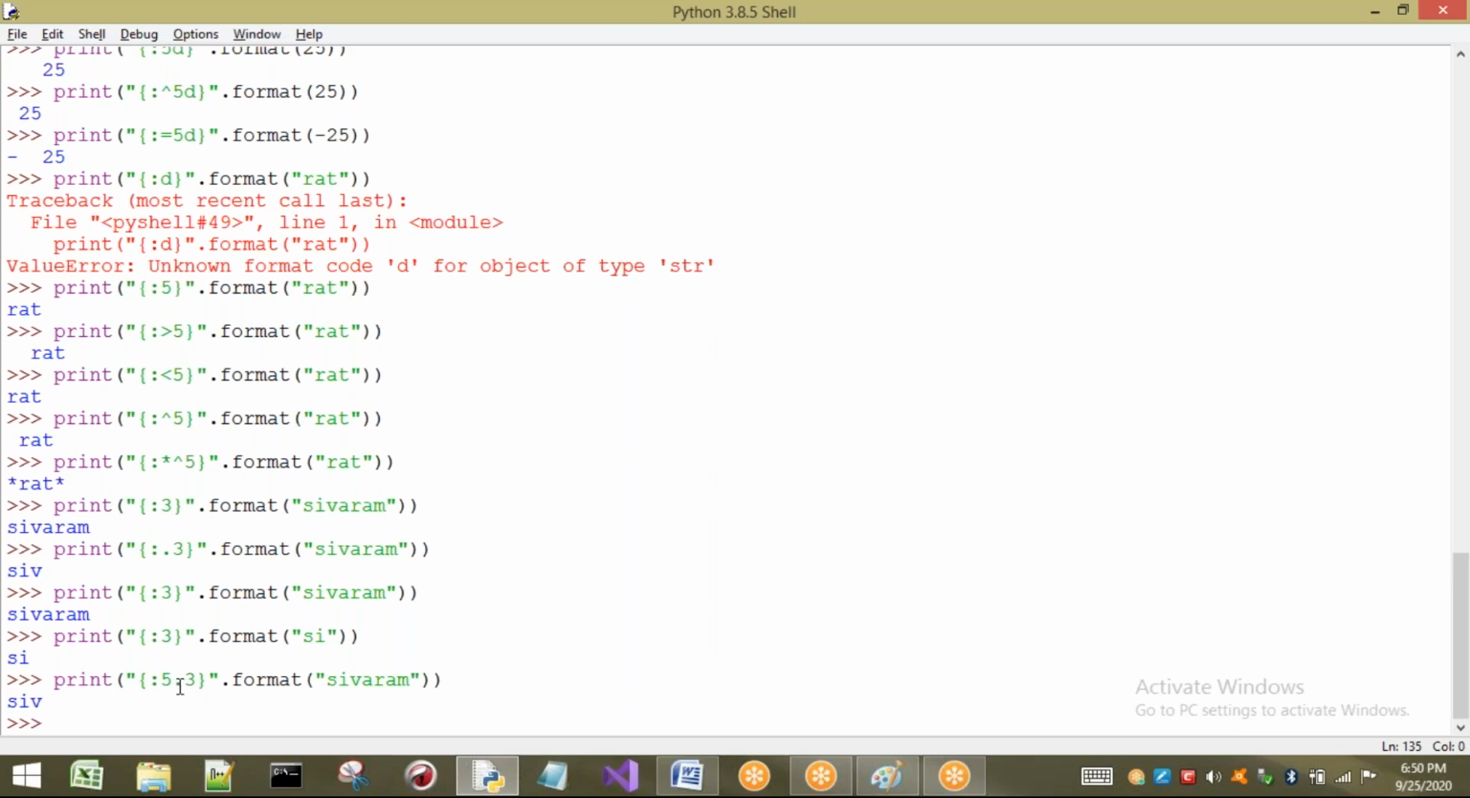If it is a floating point number, this is the total count, and this is the precision. But it is a string, so total will be minimum 5. So see here, it will be minimum 5: 1, 2, 3, 4, 5 completed. Total should be minimum 5, but here how many is it going to print? This is restricting to print only 3 characters. So the remaining will be spaces.